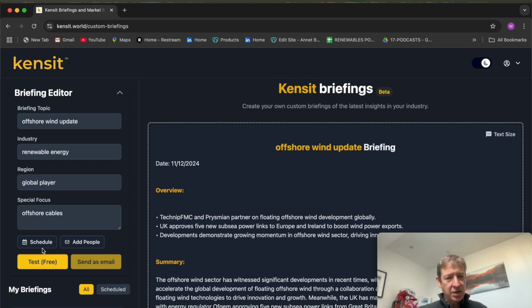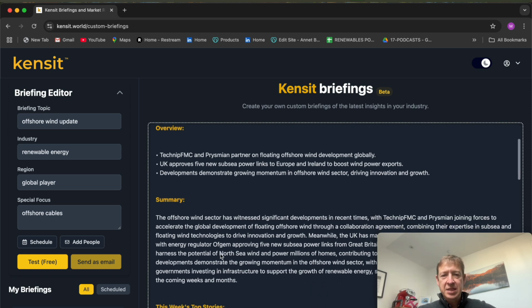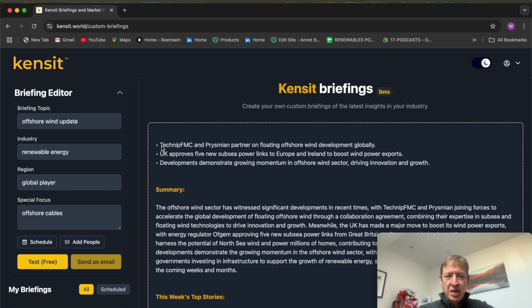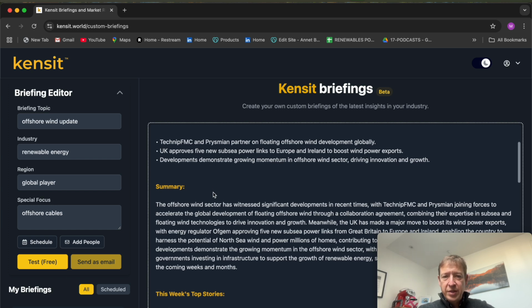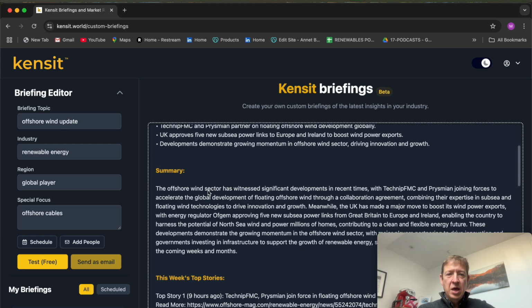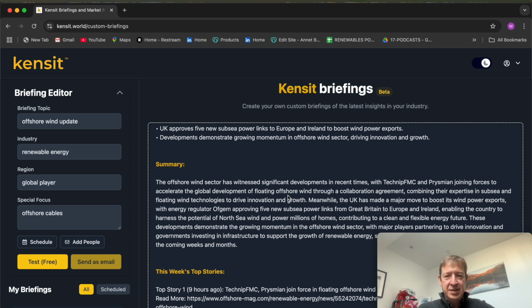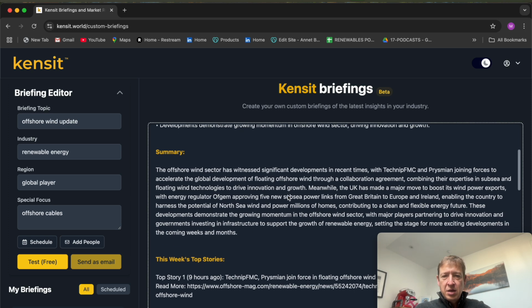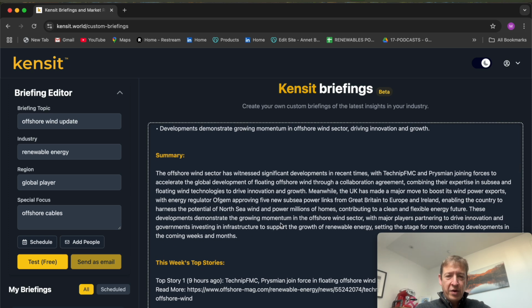So let's take a look at our offshore wind briefing, and we can see it's got today's date, and straight away we can see some up-to-date stories on the offshore wind cabling aspects, which of course is what we asked it for. Plus we've got new subsea power links to Europe. That's excellent. It recognises that's an adjacent industry, and growing momentum in the offshore wind, very good.